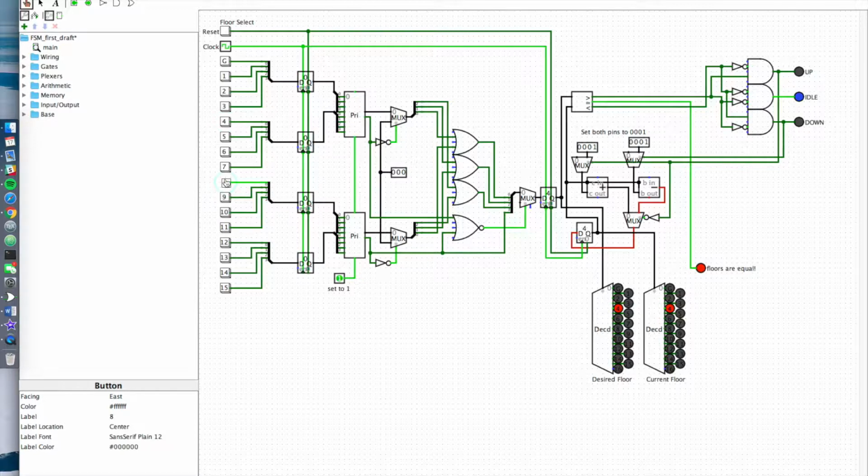One is that if we select a floor, so 8 is selected and we start moving, we should be able to select a new floor, we'll say 2 in this case, and interrupt the current path. And so this circuit absolutely can do that.